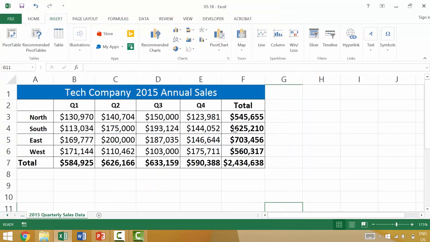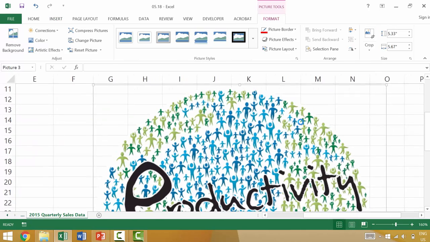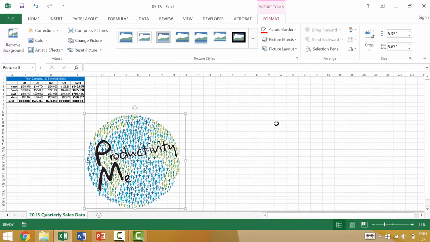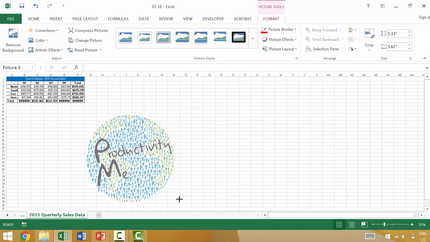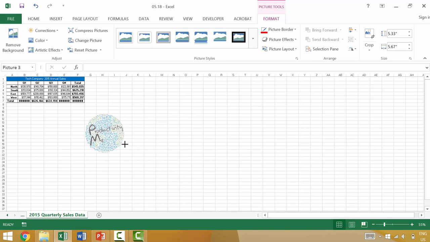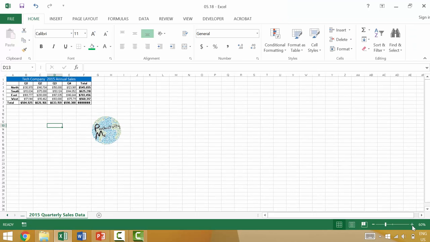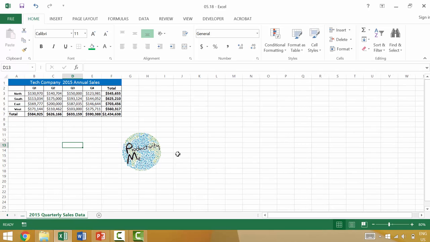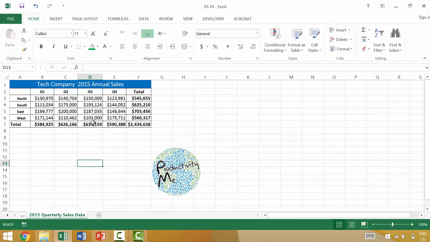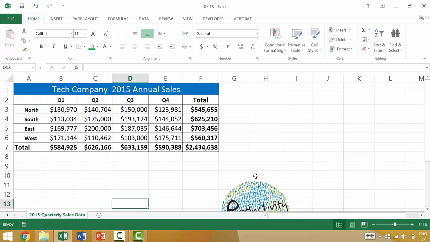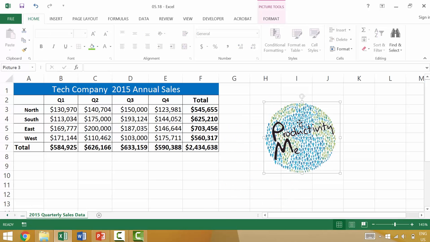So in my case, maybe let's pick the Productivity Me logo. I'm going to scroll out. You'll notice that it comes in as the default size, which in this case is pretty large. You could change the size of that icon by grabbing one of the corners. I'm pressing and holding the shift key and making it a little bit smaller. Then in order to zoom in, you can use this individual icon, or you can press and hold the control key. And then while pressing and holding the control key, if you have a scroll wheel on your mouse, you could scroll forward and that too would zoom. But we can pick up our picture and move it.